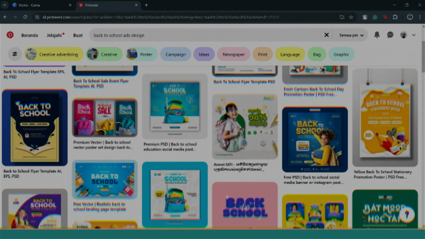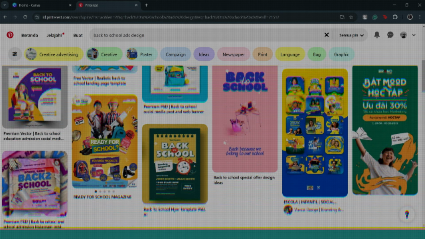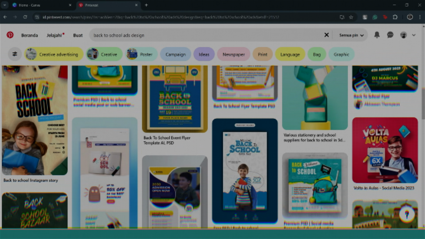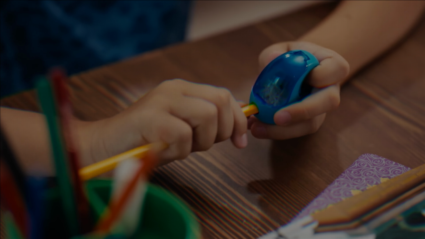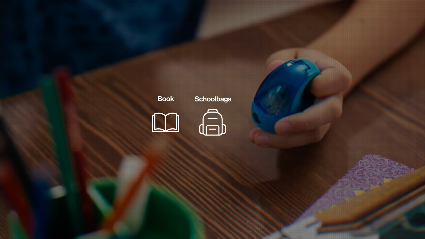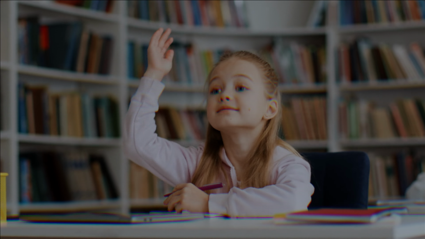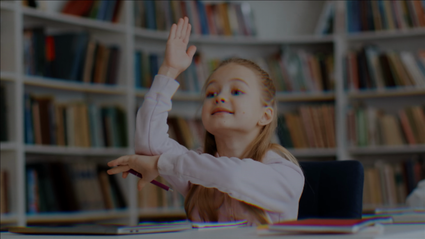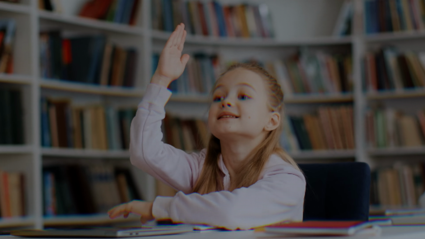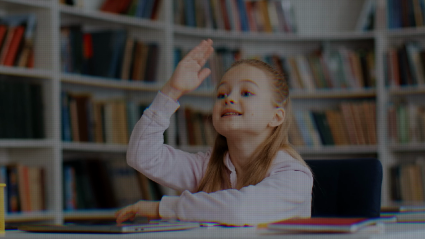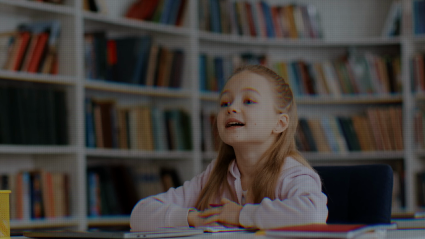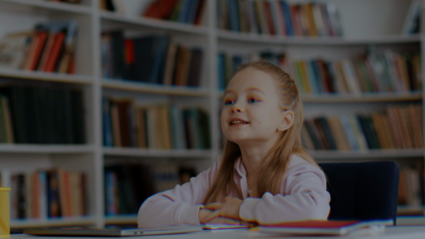So I guess I would do a particularly playful back-to-school poster design this time, and complete it with school-related graphics like books, school bags, pencils, and other school supplies. I would want my design to evoke a sense of excitement, optimism, and readiness for the new academic year. Alright, now that we've got our inspiration, let's start the design.